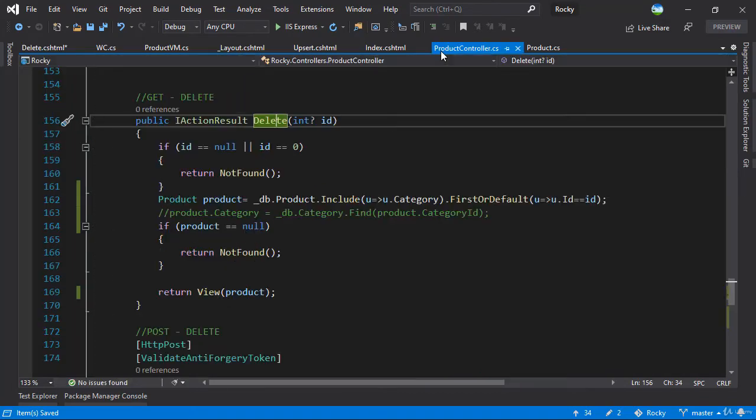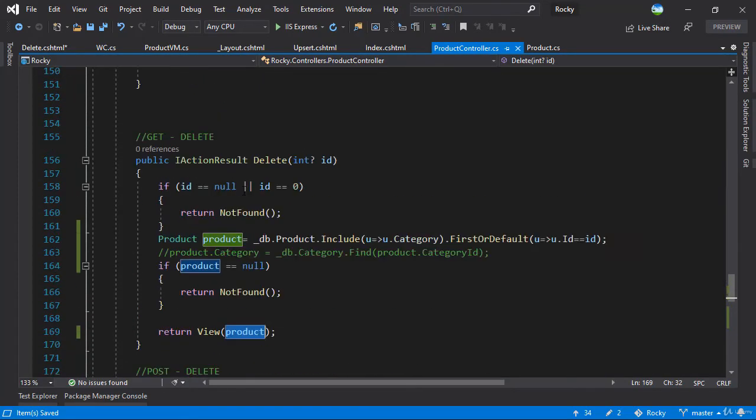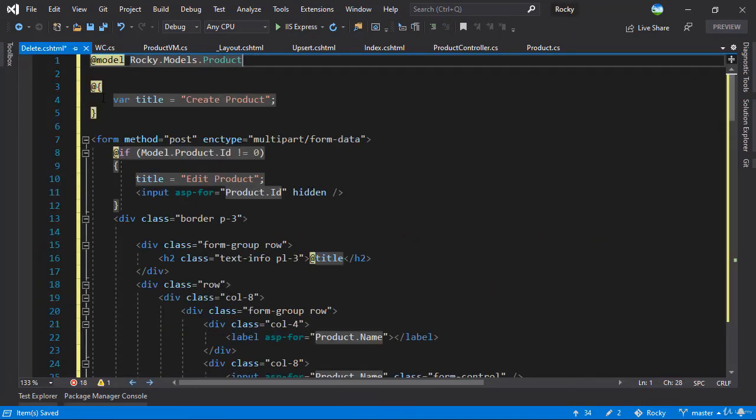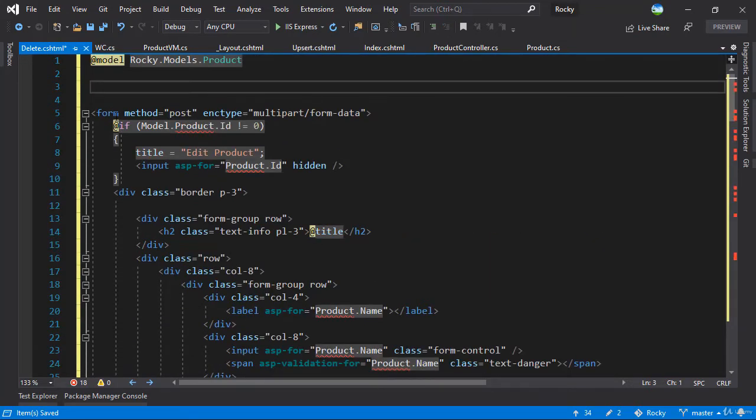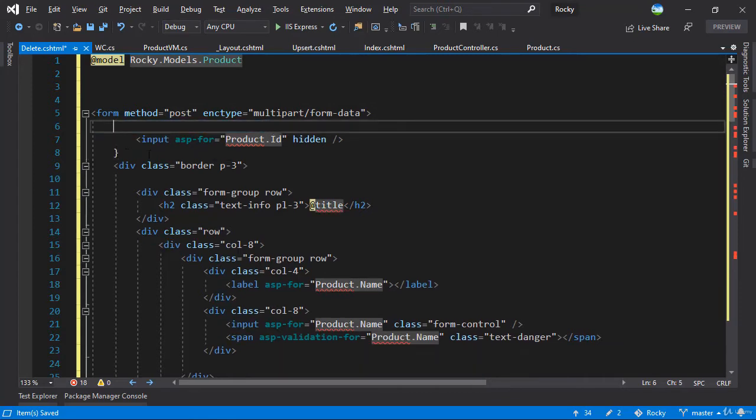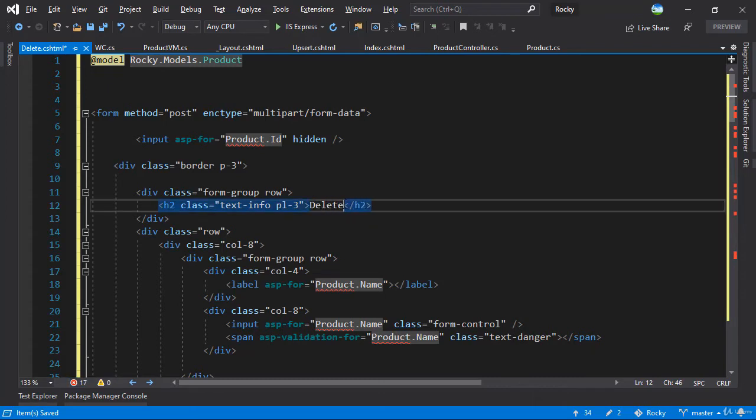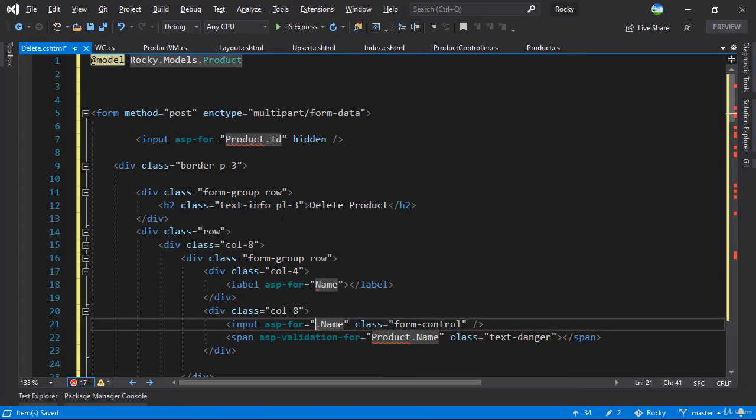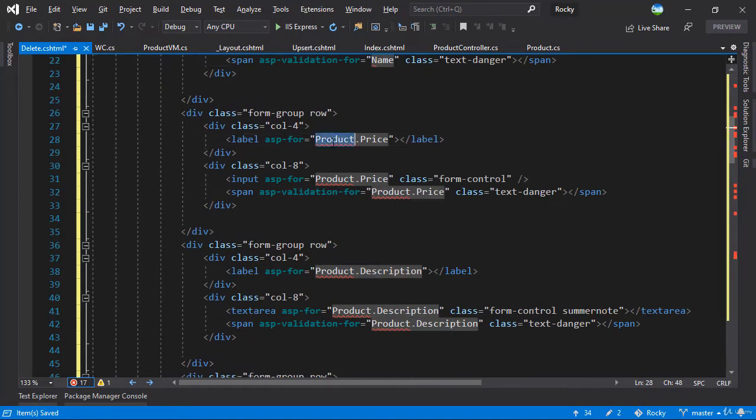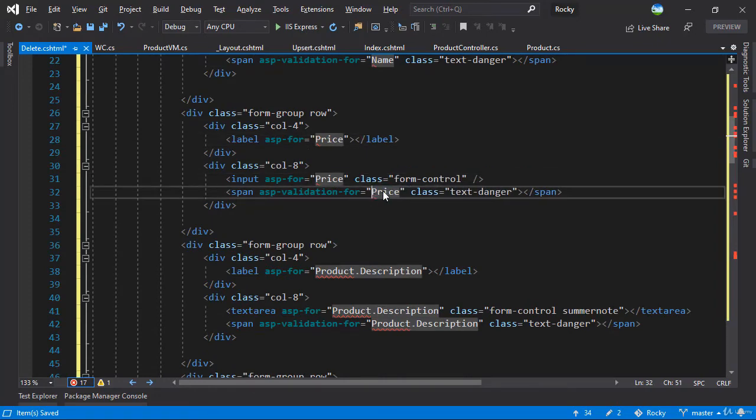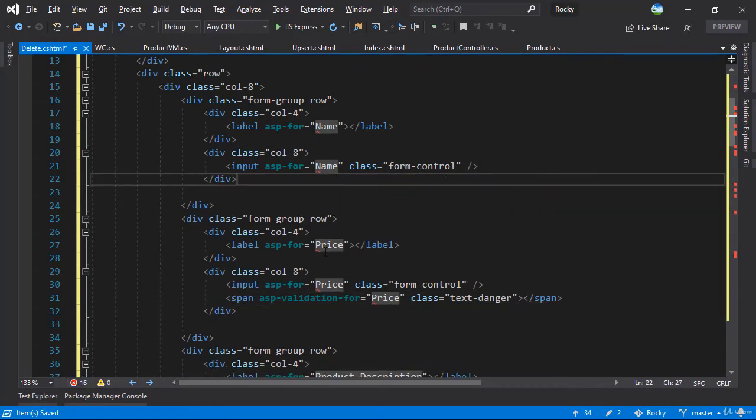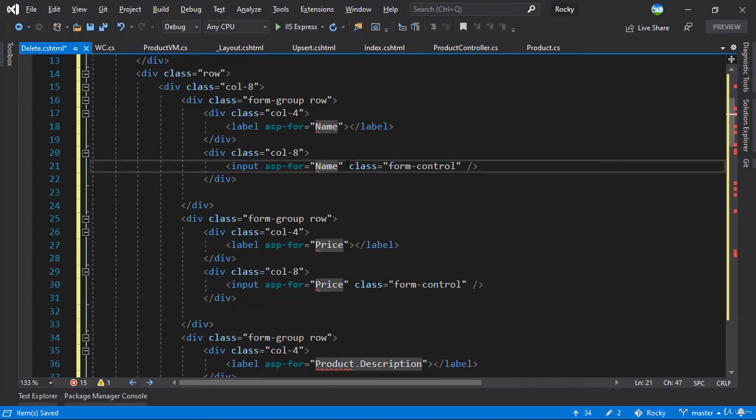Because if you see in the controller, we are passing the product model now. So we'll get that, and we do not need this. The hidden property, that should be good enough. We'll display the title here as delete product, and we'll remove product from all the places. We'll display the price. Also, we do not need validation, so we can remove the span, and I'll add the disabled property.